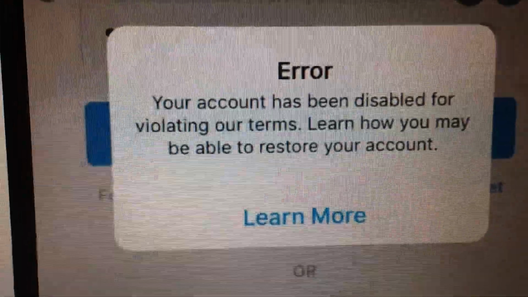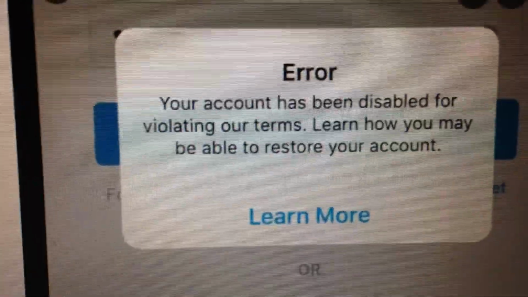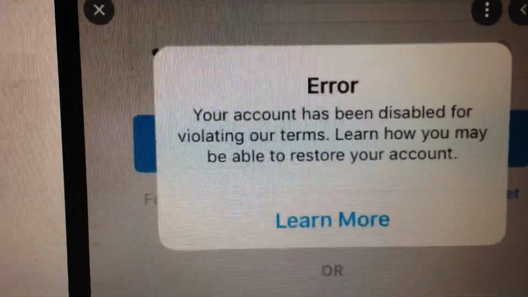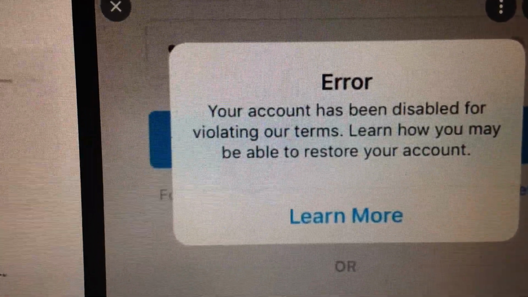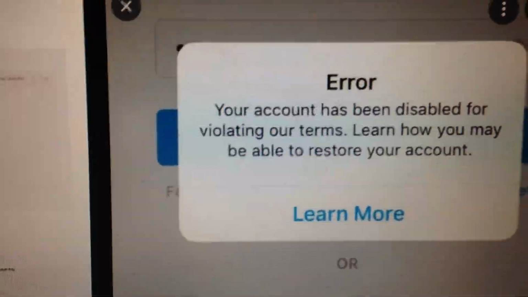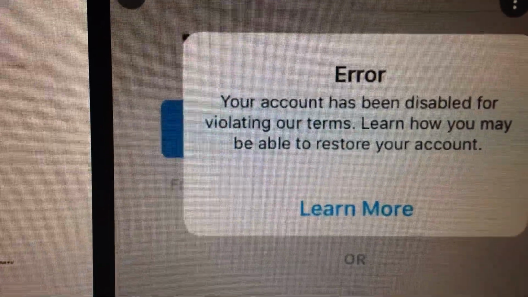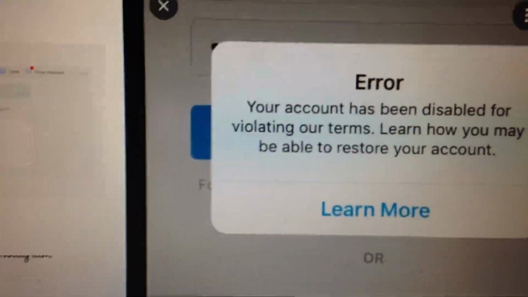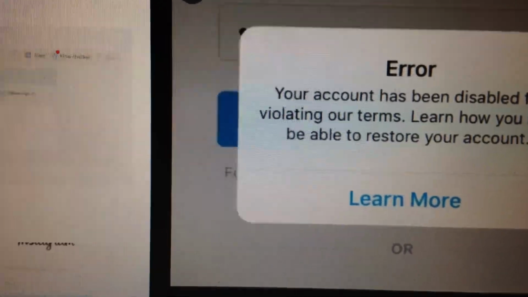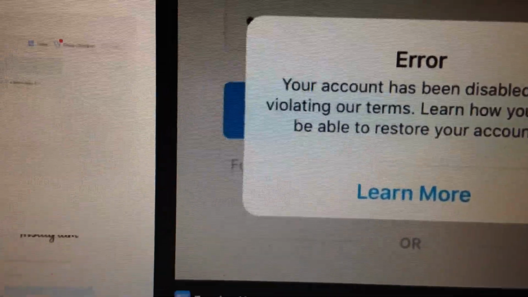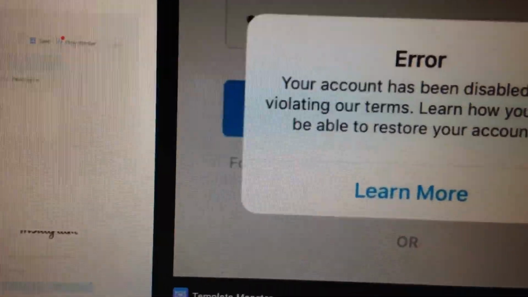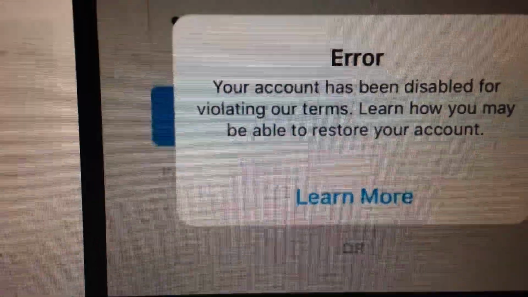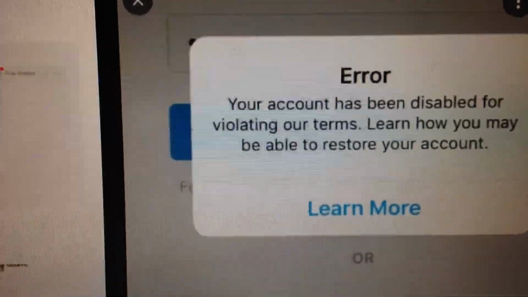And also, mostly after restoring your account, you won't have access to liking too much or commenting too much. If you make too many likes or comments, your account will be disabled again. So this is the way. That's why I say to you that the better way is to just create a new account.